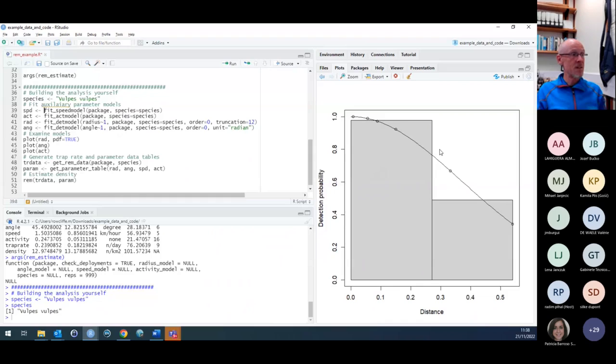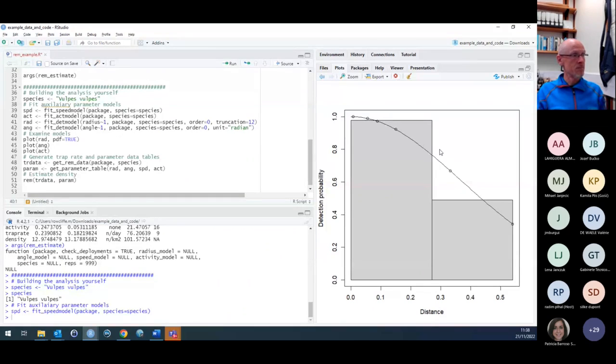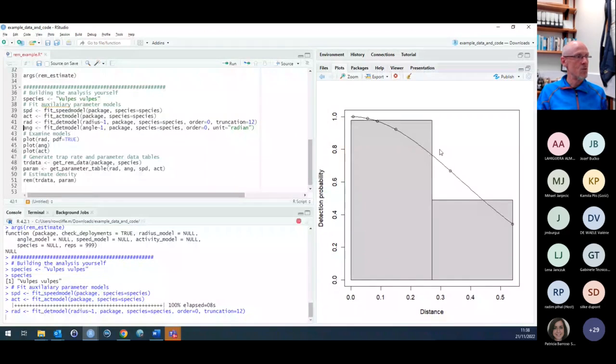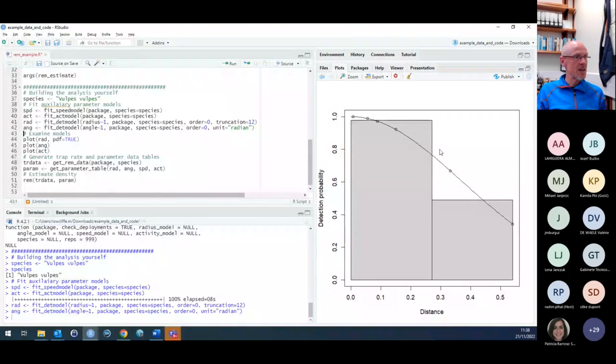We can then fit our models. We can fit the speed model. We can fit the activity model. This takes a little bit longer. This is an example where the errors are being estimated by this simulation procedure. We can fit our radius model. We can fit our angle model. But crucially here, what I've done is I've got some different arguments.